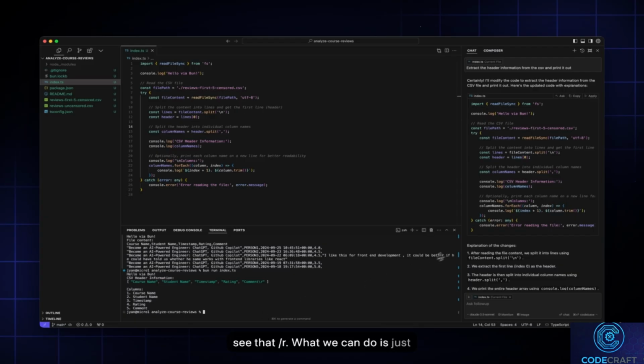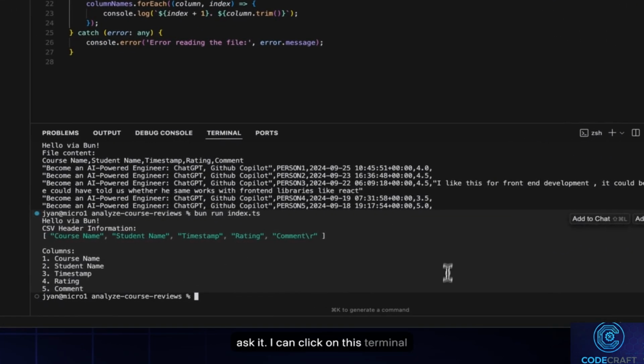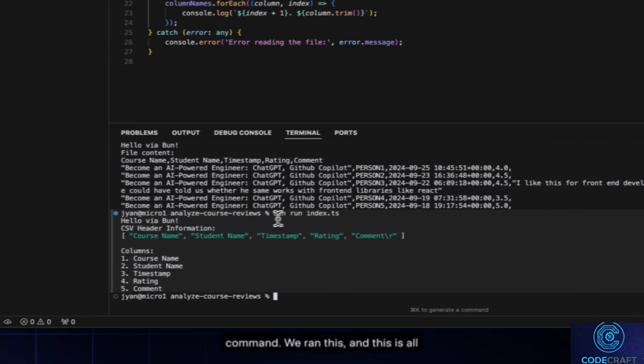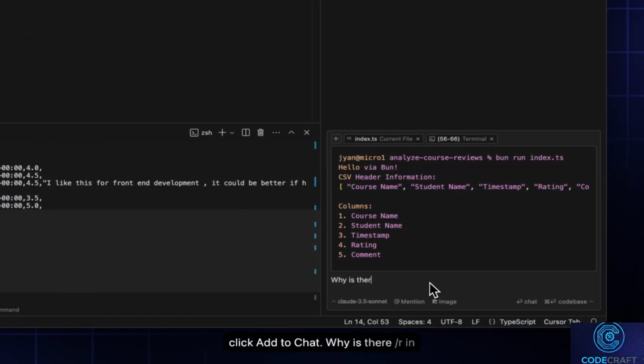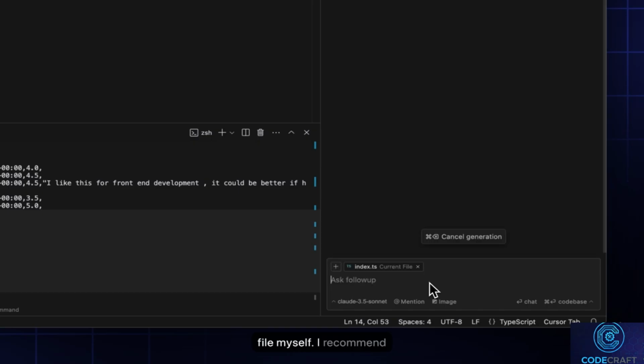But what we can do is just ask it. I can click on this terminal command. You know, we ran this, right? And this is all the output. I can just click here and click add to chat. And I can just ask it, why is there \r in there? I didn't see it when opening the CSV file myself.